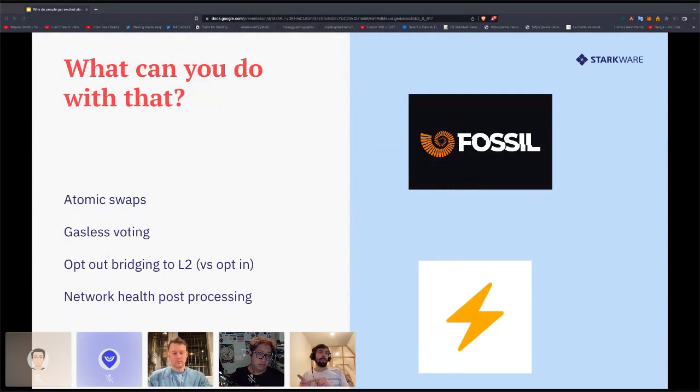Snapshot is using this for Snapshot X. They're basically extracting data from a given block time to know who has how much token in a trustless manner and without you having to bridge it, and use it as weight for people to vote in Starknet. You can use it for network health post-processing. You can use it to import assets that were on one chain to another chain without having the assets move, and things like that. So it's really a weird area, but it has a lot of possibilities and it's really interesting. It's the fourth thing I wanted to talk about.